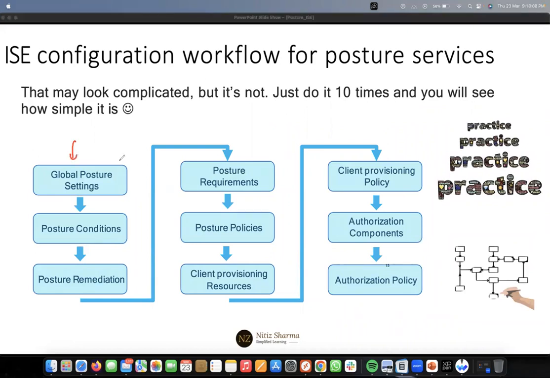Global posture settings are there. First, I'll create a condition, what I told you guys, the 3 steps. The condition is firewall and antivirus. Second, I'll create the remediation: if it is off, turn it on. Both condition and remediation will be called under the requirement. That requirement has to be implemented. Implementation of an access list is done by applying it to the interface. Implementation of the posture requirement will be done under the posture policy. Simple as that. No rocket science.